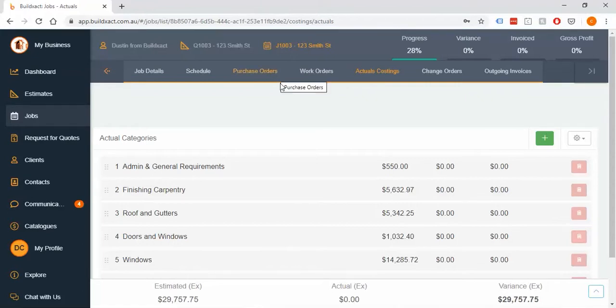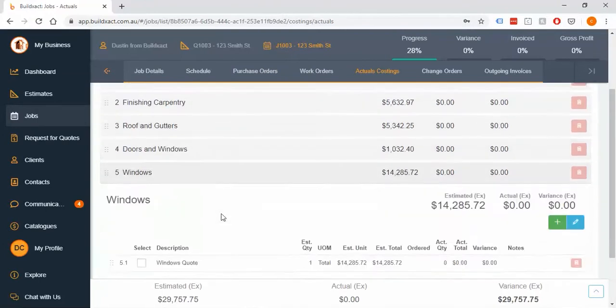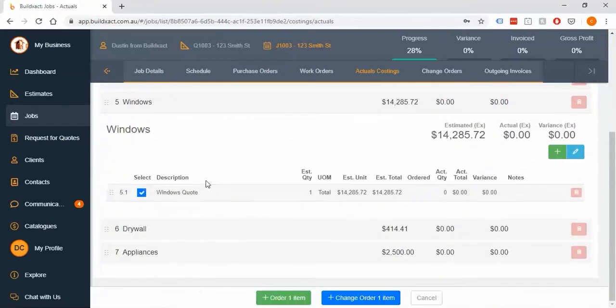So the first example we're going to go through is we're going to jump into the Windows category and grab this line here. Most of the time we're going to start this way by finding the item, or items potentially, on the screen that we want to put a cost against. It all starts the same way. You just simply select them and click here to say go order.